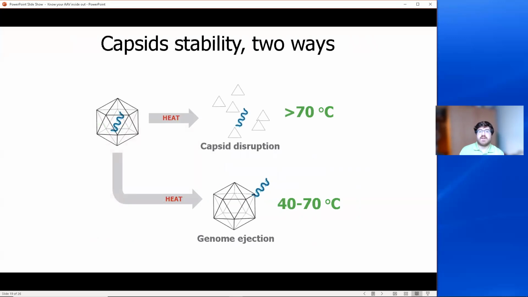From Uncle data and the academic literature, we can see these 2 behaviors happen at different temperatures, with genome ejection actually occurring at temperatures far below capsid disruption. This is why measuring viral stability on the Uncle is so important. It can look at both of these pieces of data and aggregation data too.